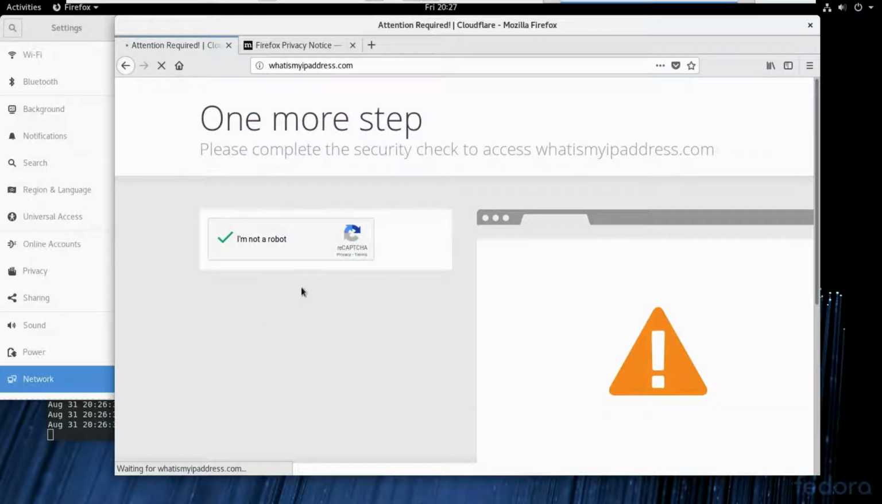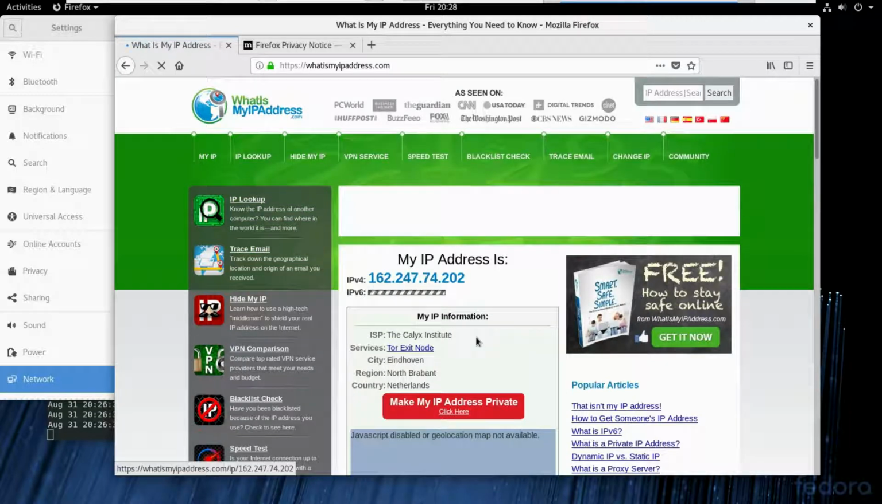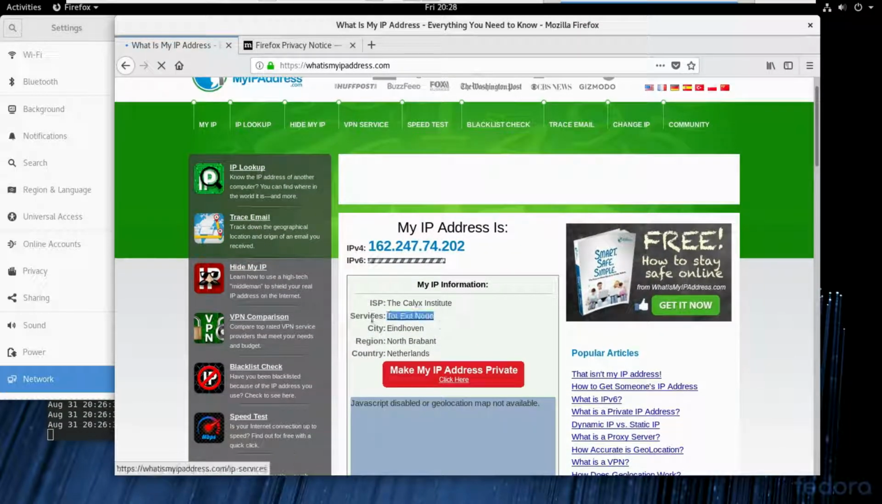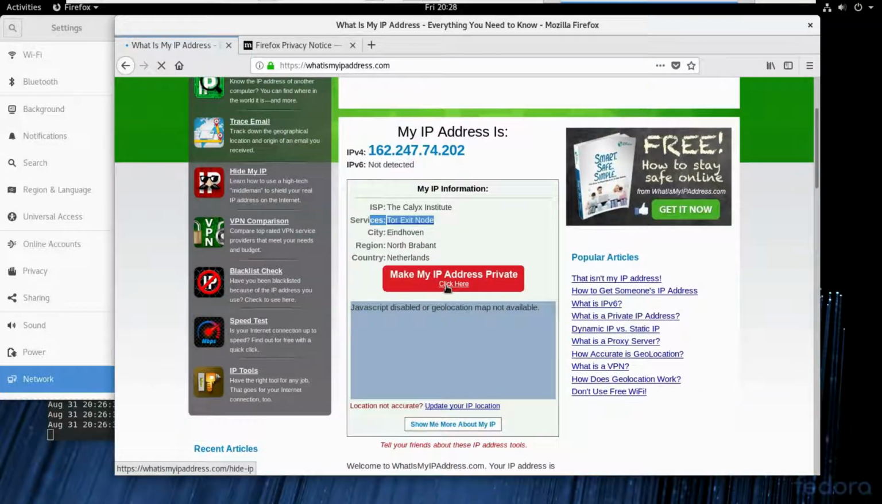Okay, great. Yeah, I am in. So that is that. We are in, and whatismyipaddress.com is loading, and you can see that this is a Tor exit node, and it has basically found that I am using a proxy, but that is not the point of this video.